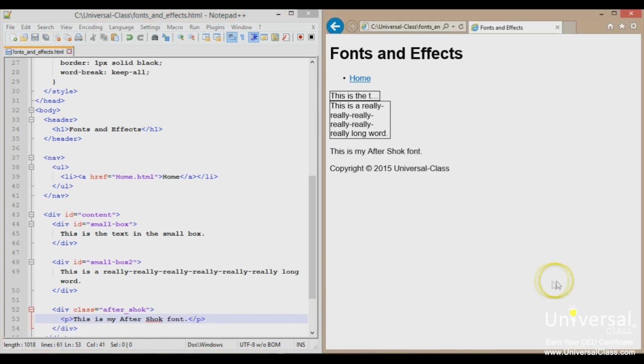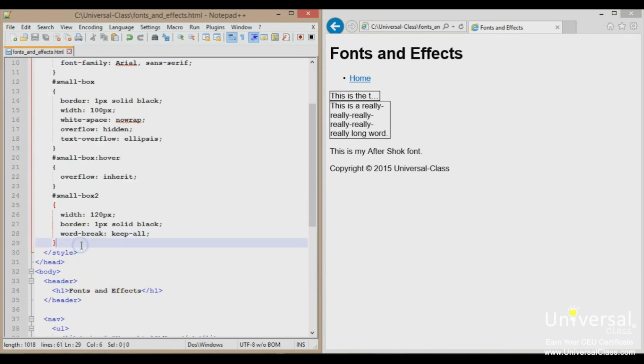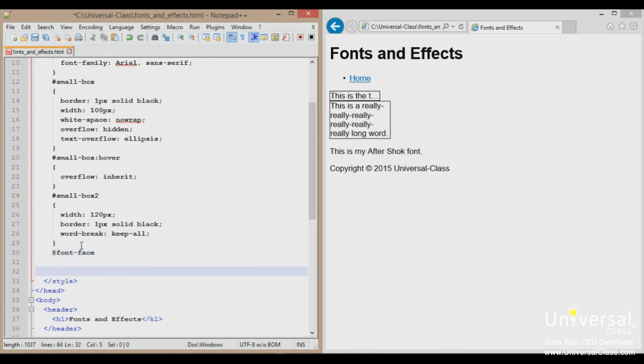Okay, so if I come over here, right now it's formatted as Arial, but I want to format it using that Aftershock font. This is actually going to be a 2-part process to be able to get this font in here. So the first thing that I need to do in my style is tell it to use this font. So I have to tell it where to find it and what I want to call it. So I'm going to call this @FontFace. And this @FontFace is actually a CSS standard for pulling in additional fonts.